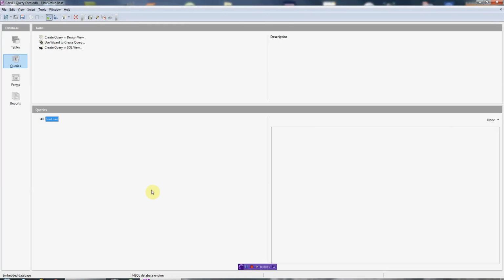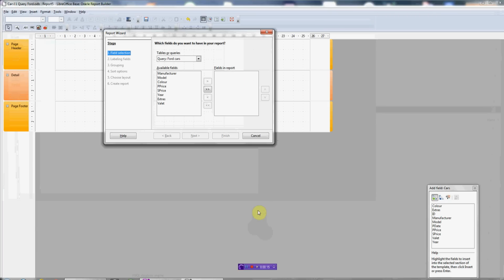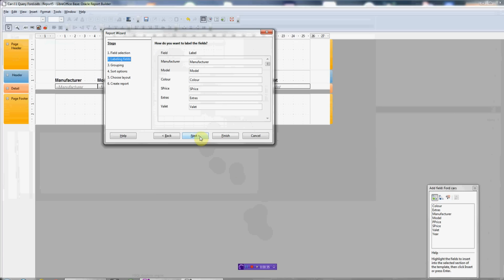Okay, so we're going to create a report on the query we created earlier for all the Ford cars. So the first thing, go to Reports, and we'll use the wizard to create the report. Just check you've got this correct either table or query selected here, so query Ford cars. Put everything on, and then what we've not asked for, we don't want purchase price, take it off, and year, take that off. Go to next.